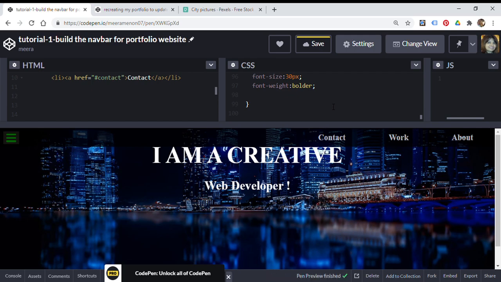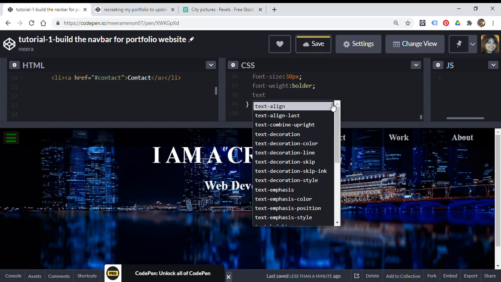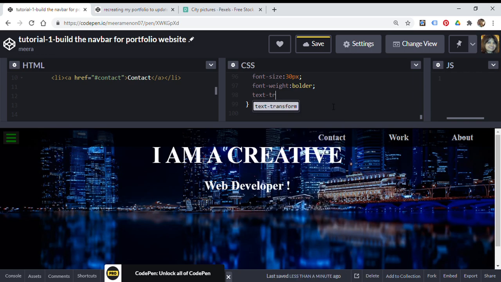Text transform. Okay, how shall we do it? Last time I did uppercase. This time I want to do italics. So this is the text transform property. To make it uppercase, lowercase, camel case, or italics, I make it italic. Okay, again up to you.